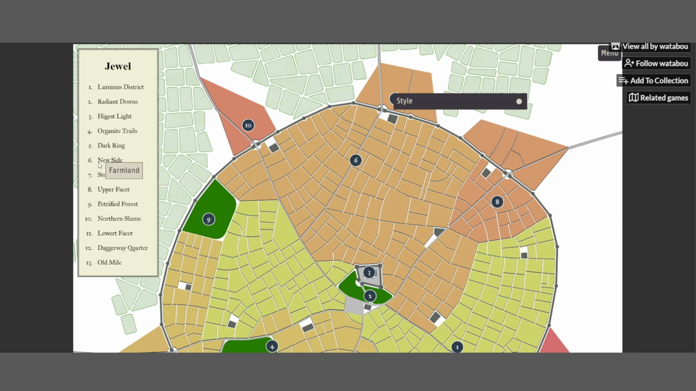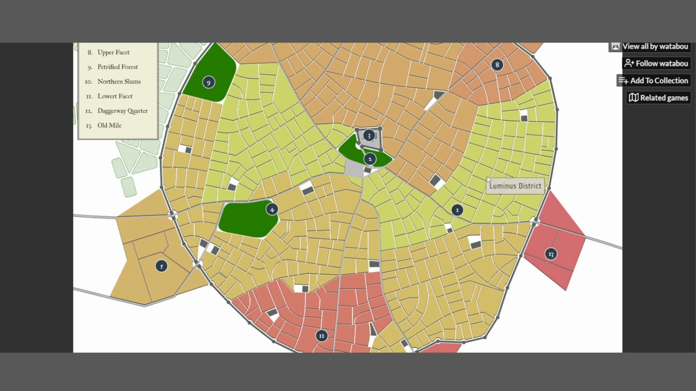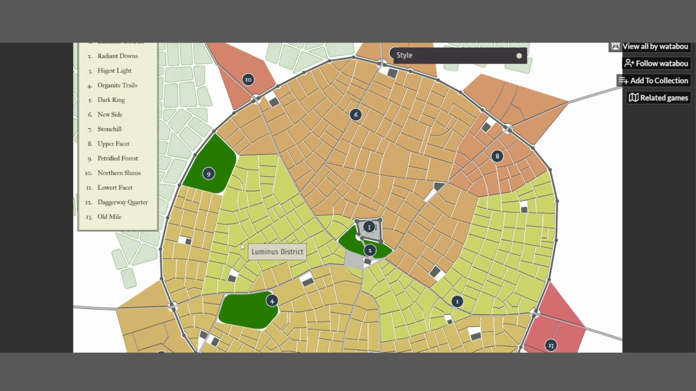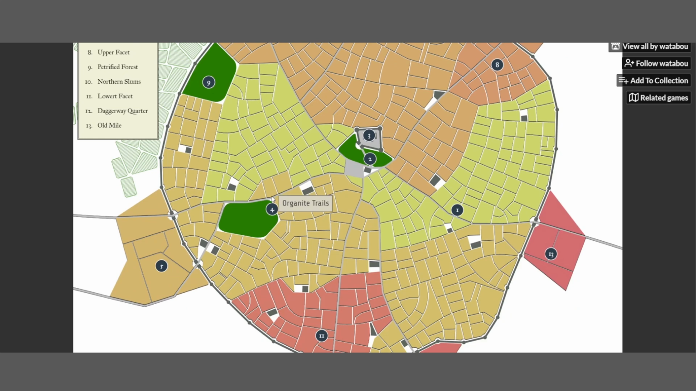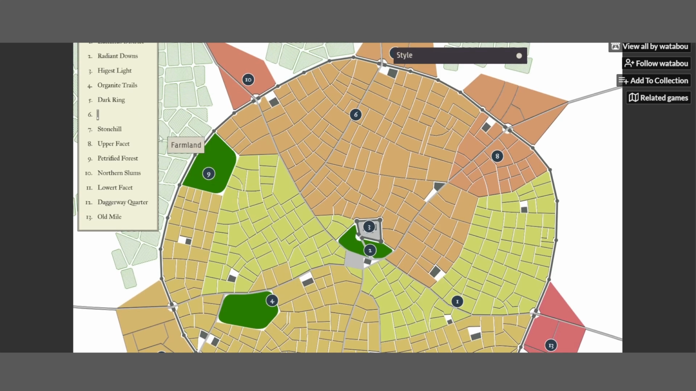10. Alright, so we have the Organite Trails. There's number 6. Number 6, I would say make this the... ooh, actually, just fill that in. Let's go on number 5, the Cutter's Loop.